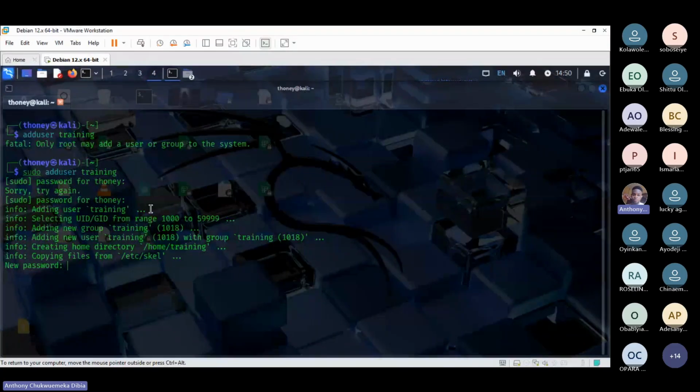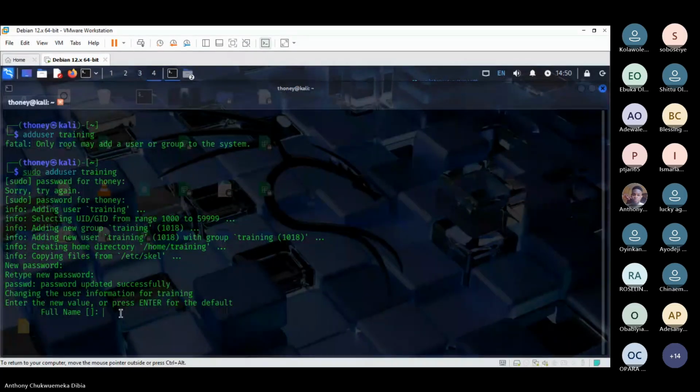All right, so full name, you can decide to, let's say, full name. Let me just say time. Work number, phone number, that one doesn't need. Then you type Y, then it has created the user.